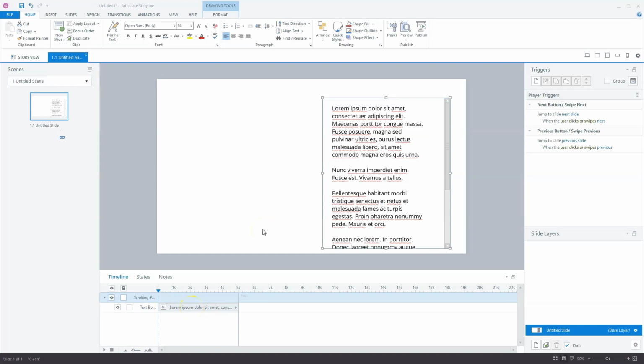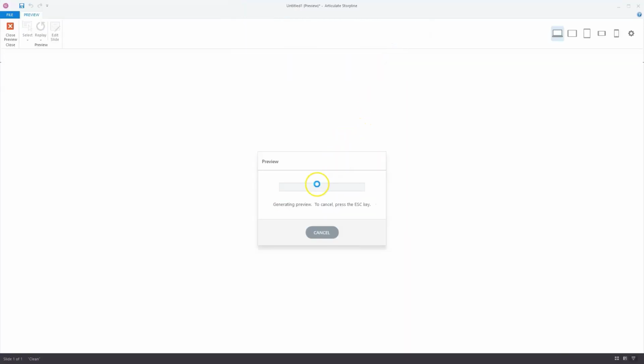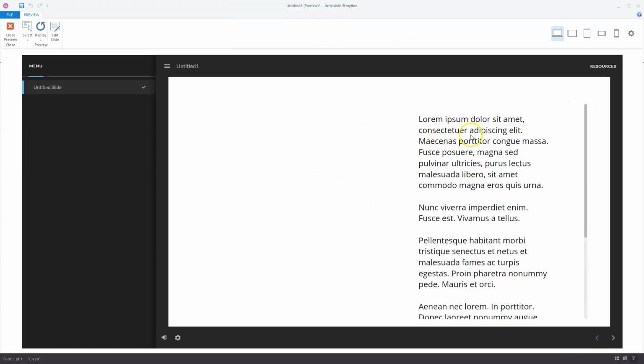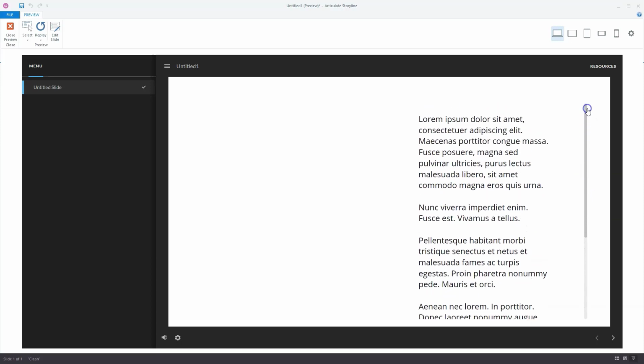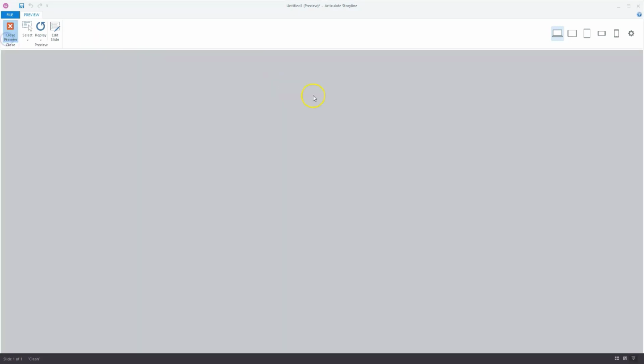Now let's preview this slide to show how the scrolling panel looks in your course. So I'll go to preview here and I'll preview this slide. You now see the scrolling panel, the text inside, and here the scroll bar. So I scroll so that the whole text is visible. You see that now only a scroll bar is visible. So what you can do is format the scrolling panel. Let's close our preview right now.